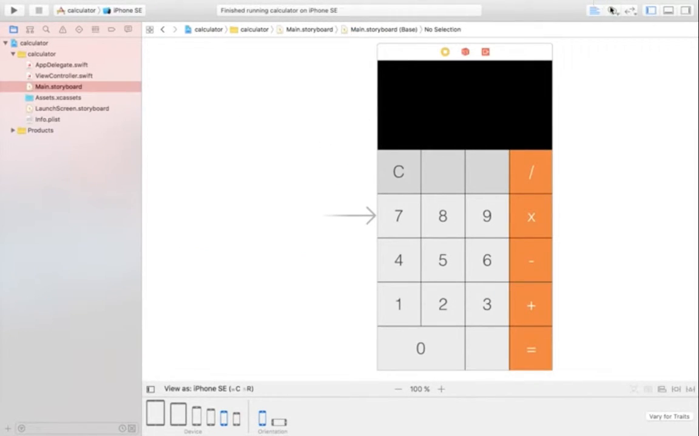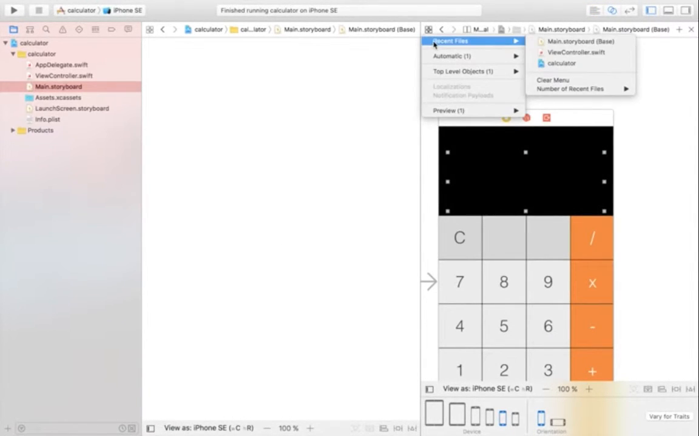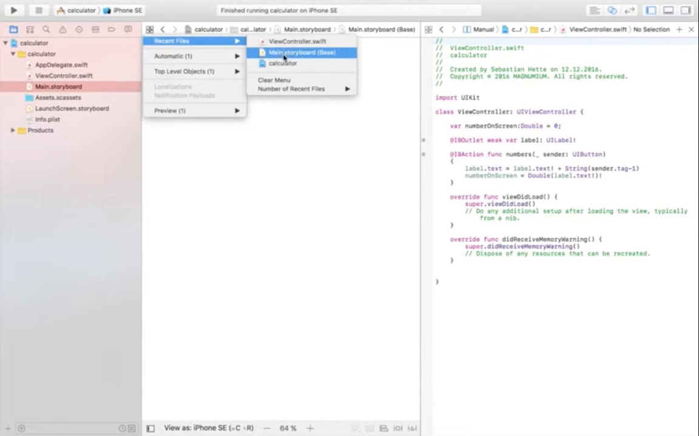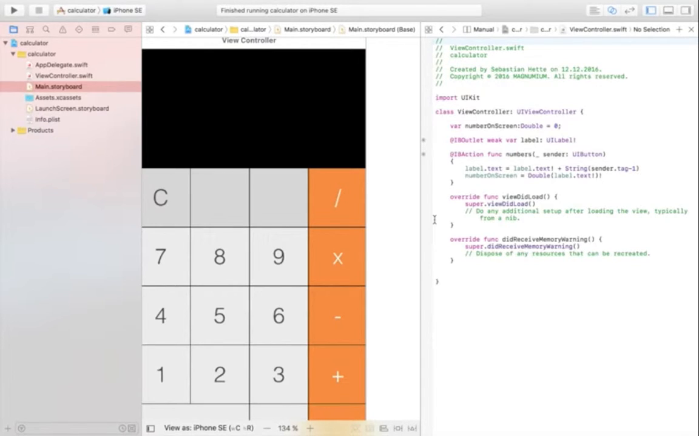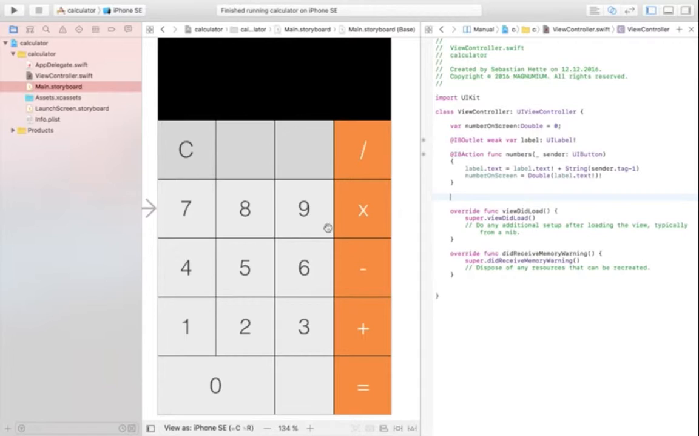But I'm just going to head over to main.storyboard, get our view controller, and drag in all of our missing buttons. Let's see, I just need my storyboard. There we go. So now I'm going to get myself some space right here, and I'm going to do the exact same thing that I did up here.